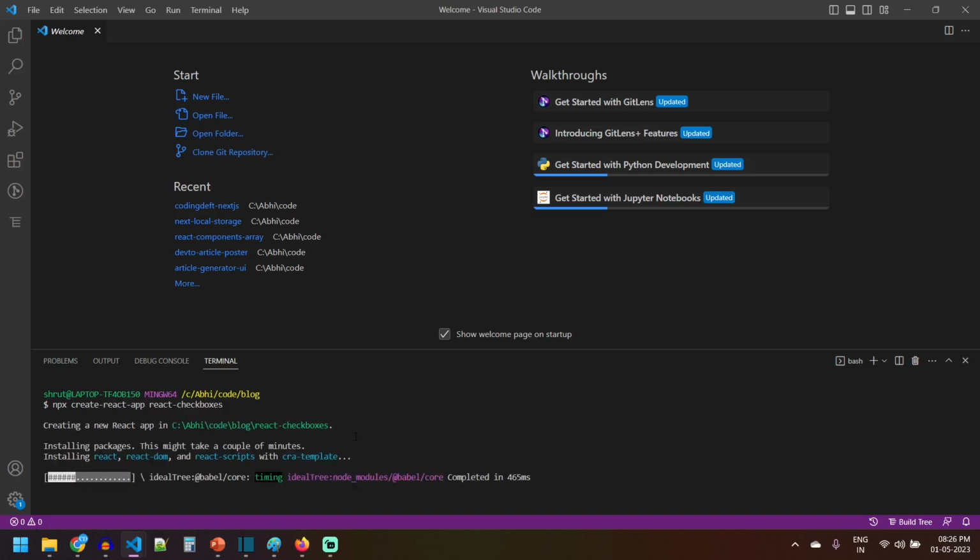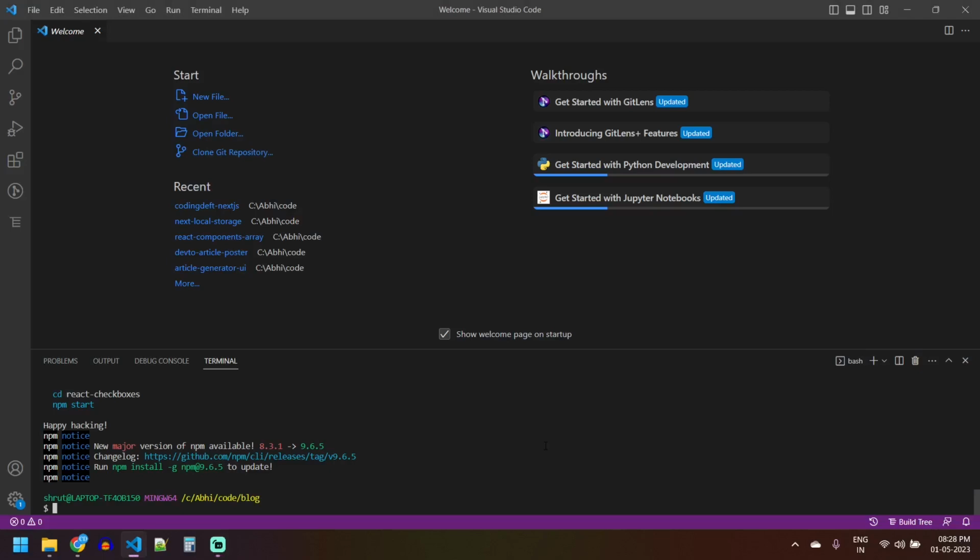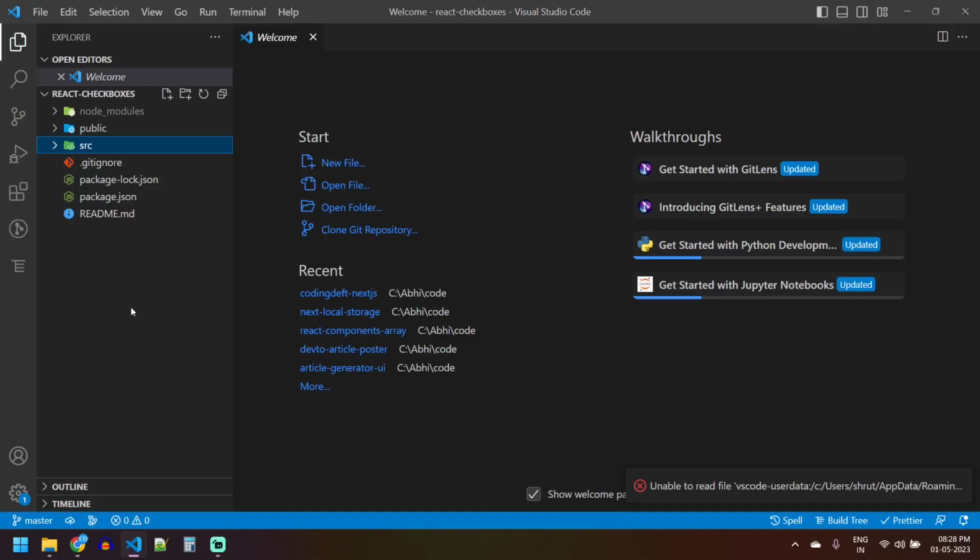We will wait for the installation to complete. Now the installation is complete. I will navigate to the project folder and open it in VS Code. So this has opened up.